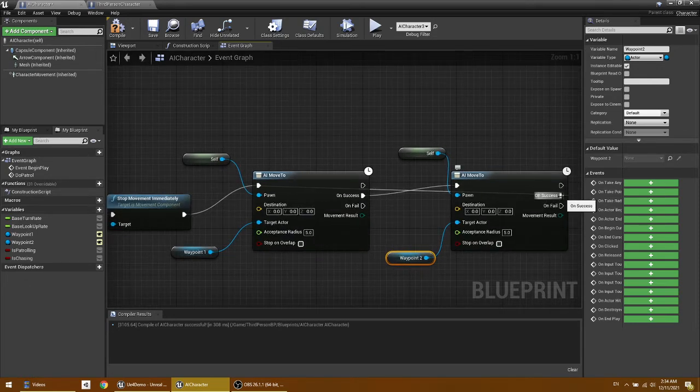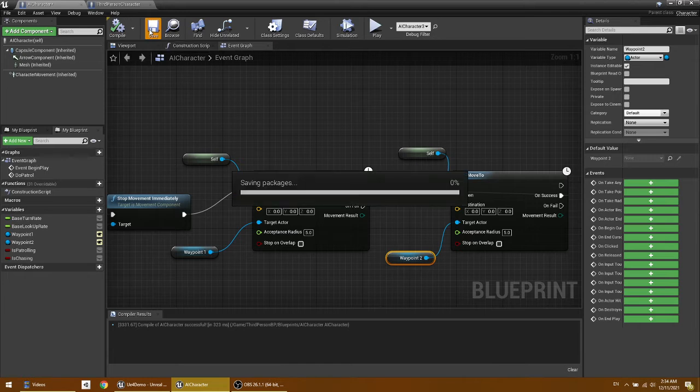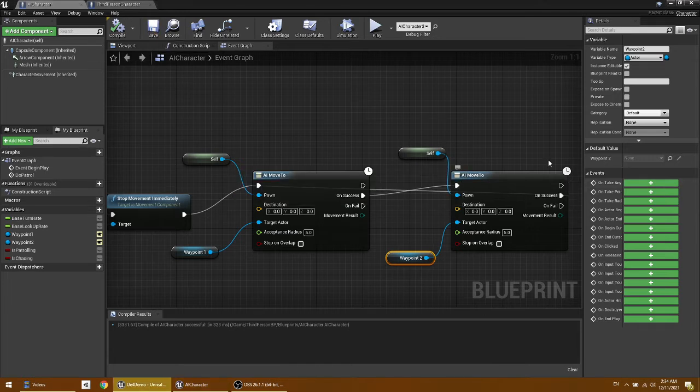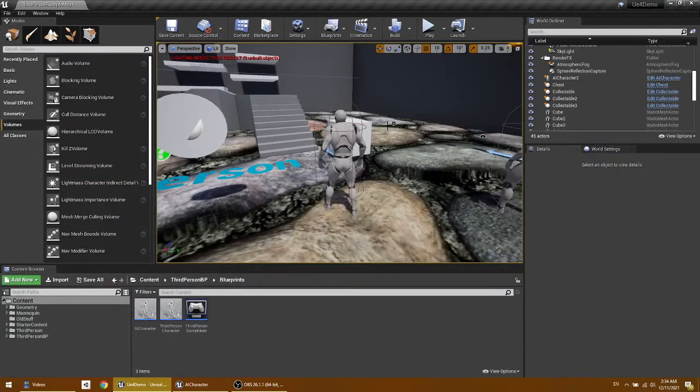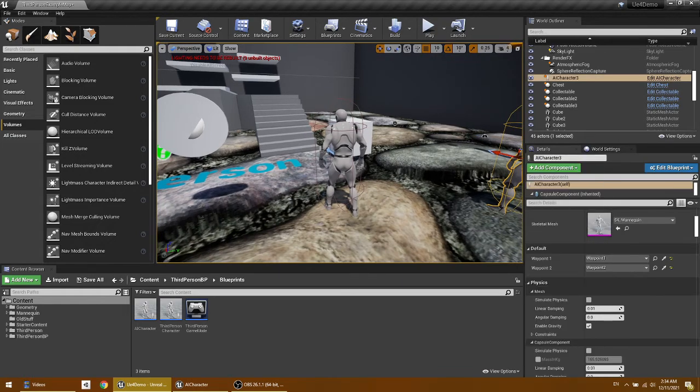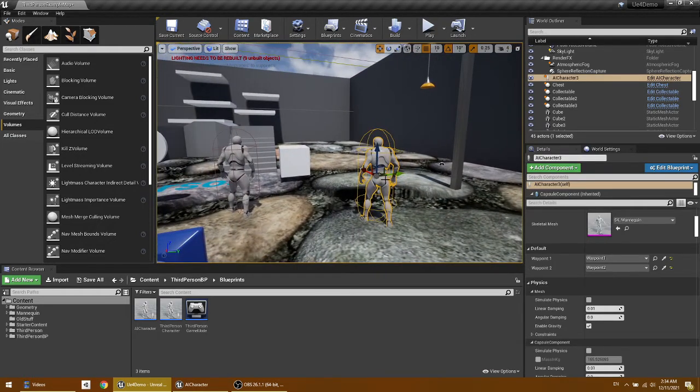So we've finished our second waypoint, move it back to our first waypoint. Okay, compile and save that. It's a little weird having this thing all the way over there. But let's go back into Unreal. And this guy should have both of those waypoints set already.